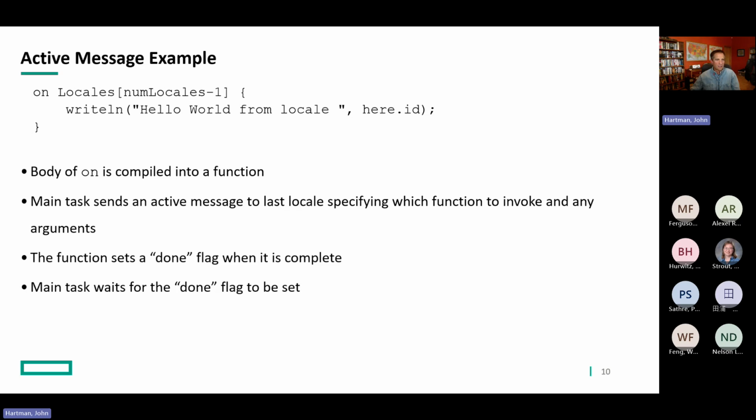So when the compiler sees this and sees the on statement, what it's going to do is compile the body of the on, this writeln function, into a function itself, a pretty small one in this case.